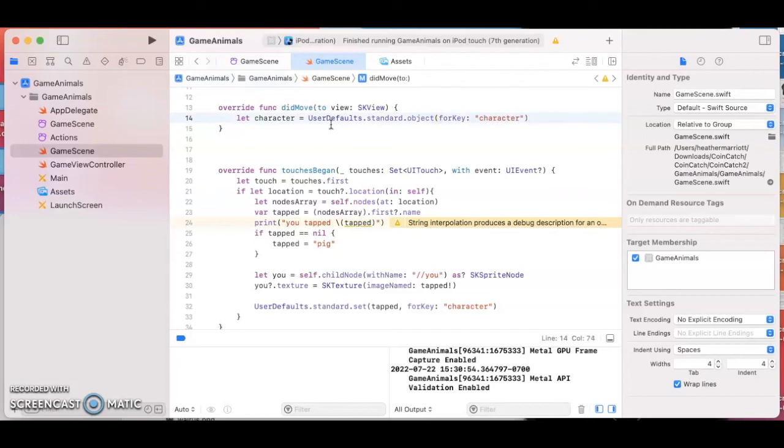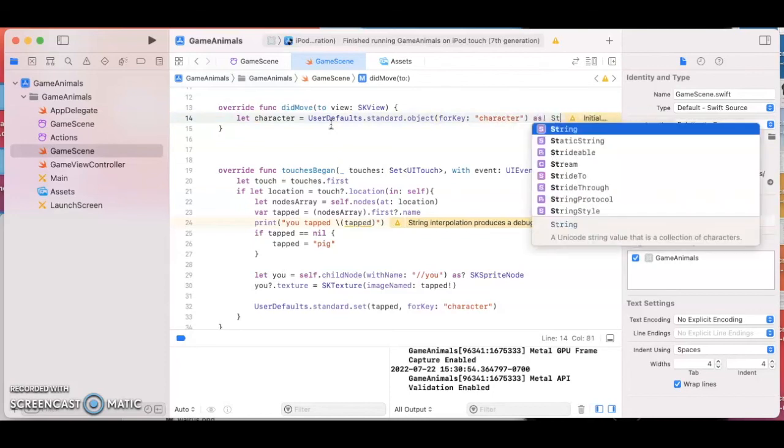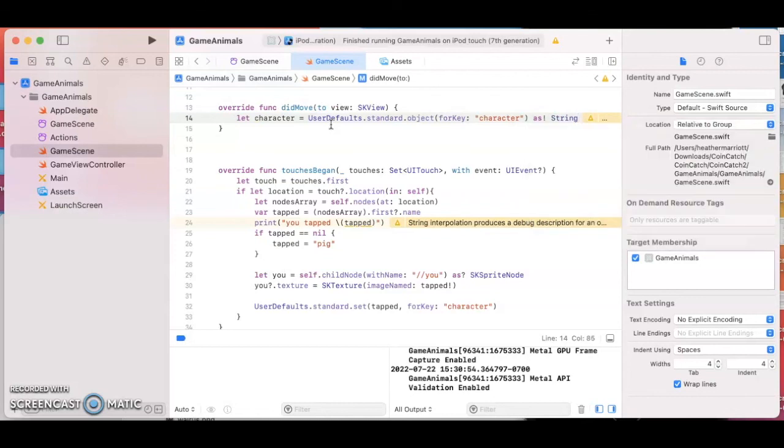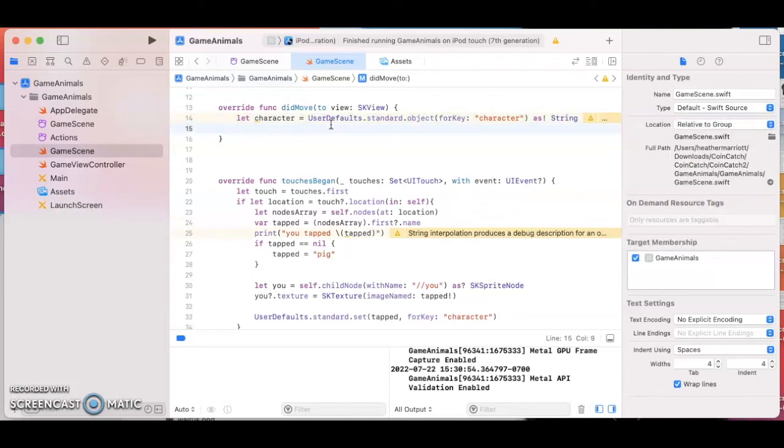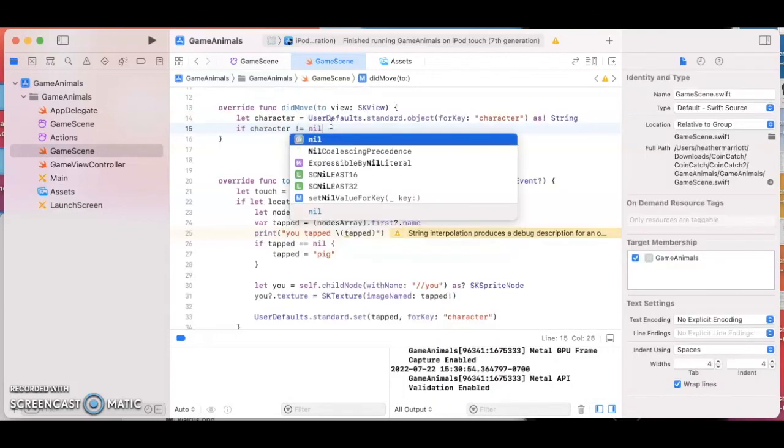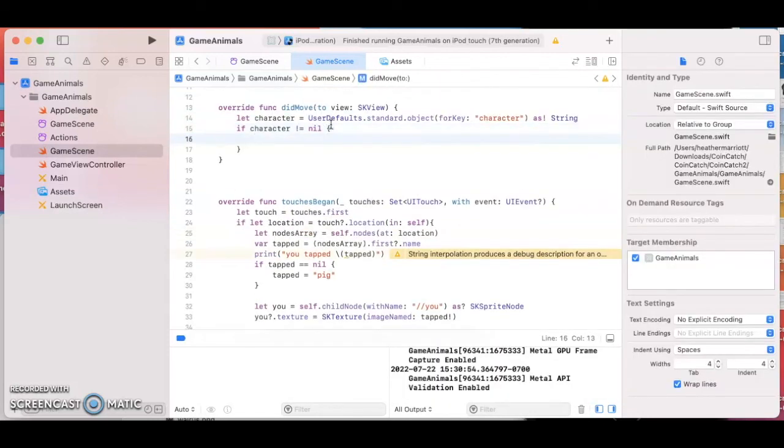And there's two things that could happen. One, if it's the first time they've ever run the app, then they're going to get a nil. That's not going to be set yet. But if the character data that you got back is not equal to nil, they've already selected a character, and we want to start out the scene with that character they selected last time.